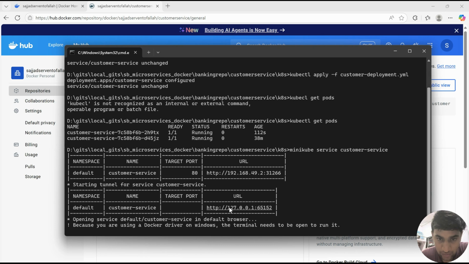So what is this? What is this IP address? As I am using Minikube, this is the Minikube IP address. Minikube is kind of like a PC, so this is the address of that PC, the Minikube address. 127.0.0.1 is the Minikube address, and on what port number is it running?